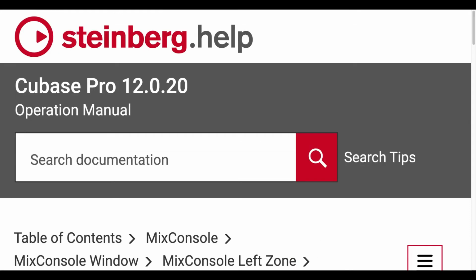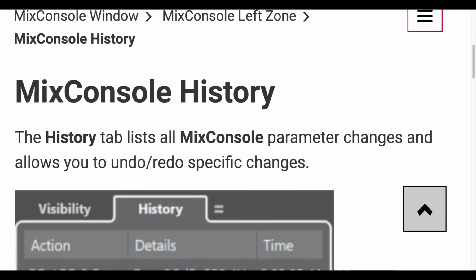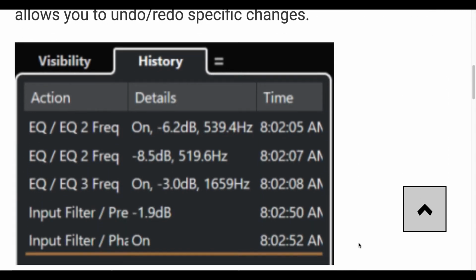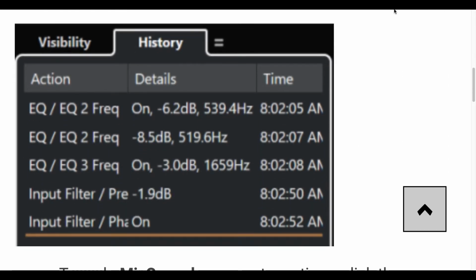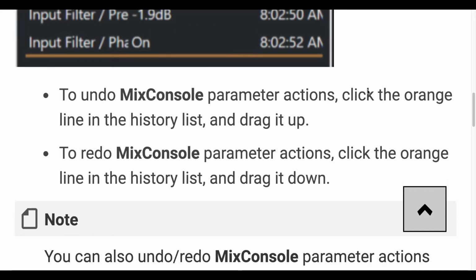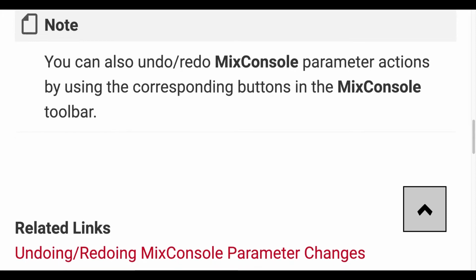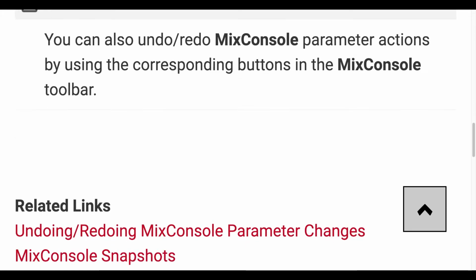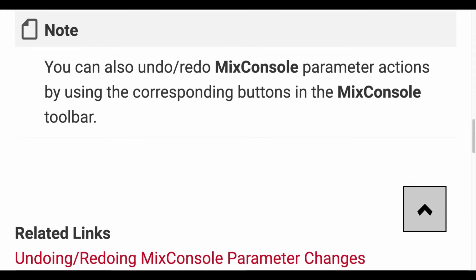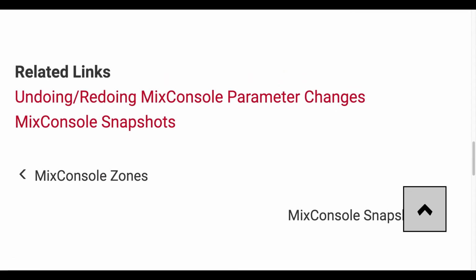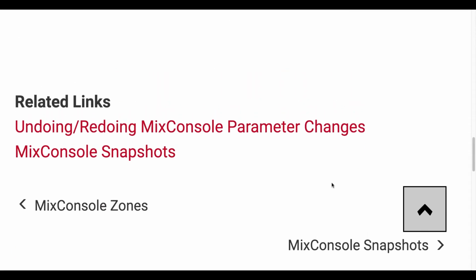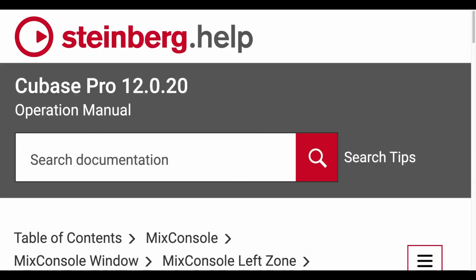Synchronizing channel and track visibility. MixConsole History. The History tab lists all MixConsole parameter changes and allows you to undo or redo specific changes. To undo MixConsole parameter actions, click the orange line in the history list and drag it up. To redo MixConsole parameter actions, click the orange line in the history list and drag it down. Note: you can also undo or redo MixConsole parameter actions by using the corresponding buttons in the MixConsole toolbar. Related links. Undoing/redoing MixConsole parameter changes.